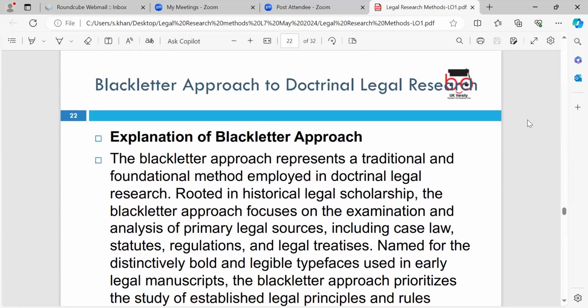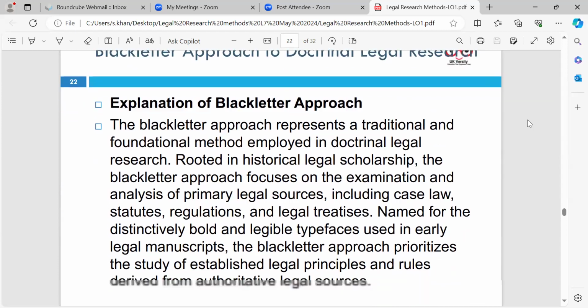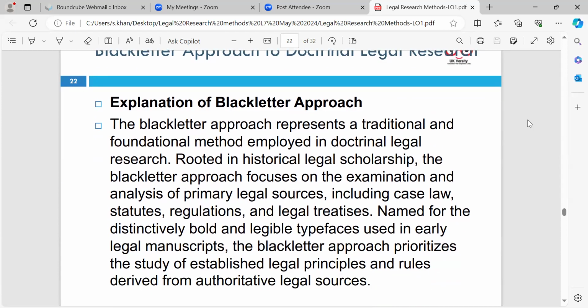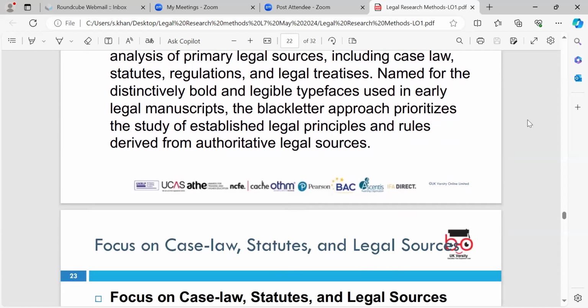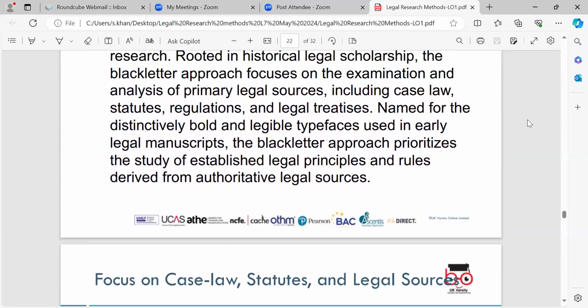Now we're going to be looking at the black letter approach to doctrinal legal research. So, an explanation of the black letter approach. The black letter approach represents a traditional and foundational method employed in doctrinal legal research, rooted in historical legal scholarship. It focuses on the examination and analysis of primary legal sources, including case law, statutes, regulations, and legal treatises, named for the distinctively bold and legible typefaces used in early legal manuscripts. The black letter approach prioritizes the study of established legal principles and rules derived from authoritative legal sources.